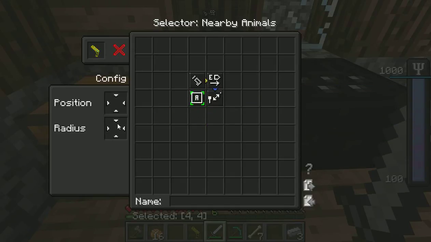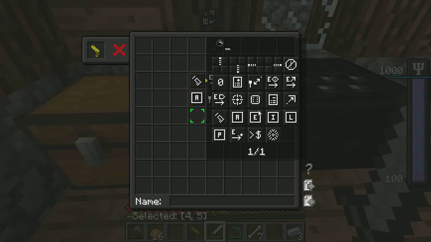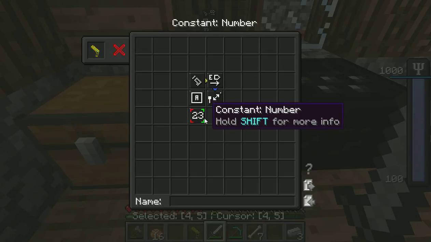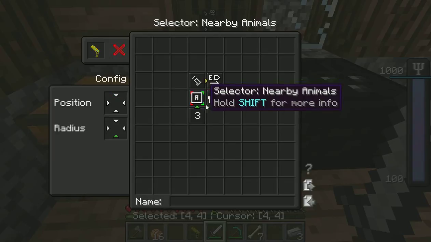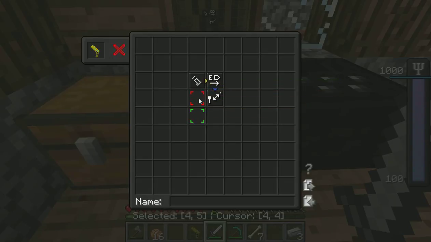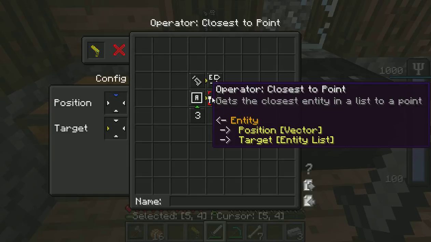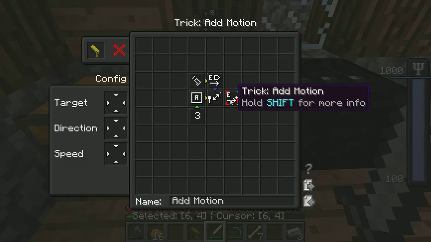Nearby animals. Okay, radius. Number constant. Let's get a number here. Number, I don't know, 3. Okay. Radius. To pass there. You were looking for a target. That's not what we wanted to do yet. No! Dang it! Control Z? Cool. Because you are an entity list, and you were looking for an entity list. So this does that. We now need add motion.